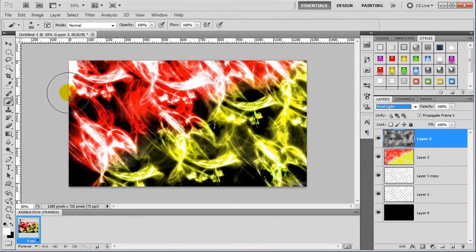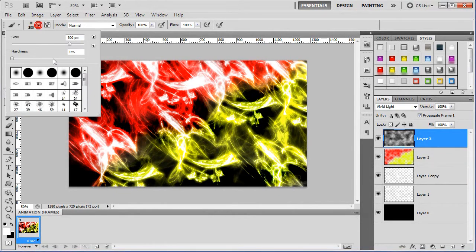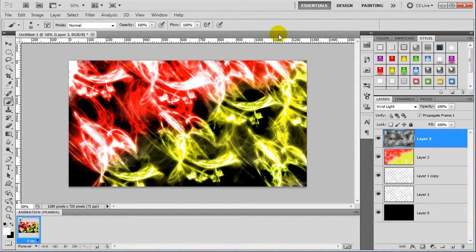Yeah, that'll do. In case you want to make things a little bit brighter, you can get a smaller brush, maybe size 50, make sure you're painting in white, and just brush on certain areas if you want to make them a little bit brighter. Yeah, you can add a little bit if you want to make it a little brighter.